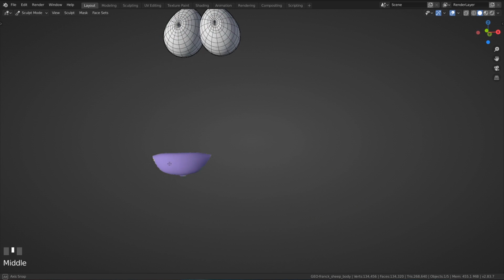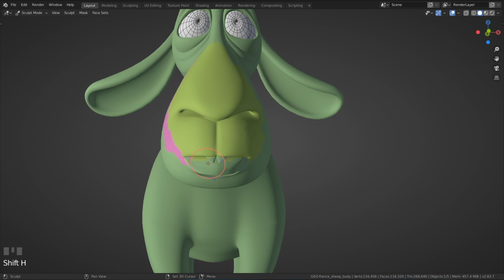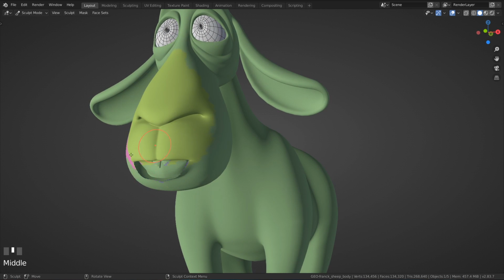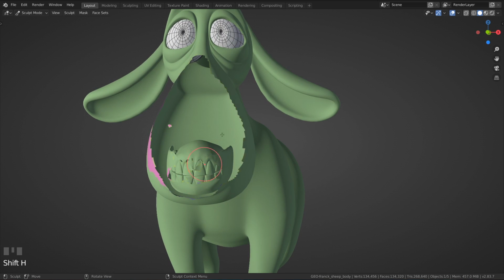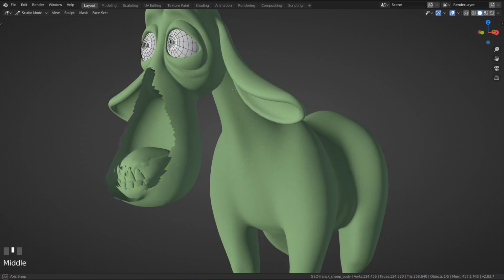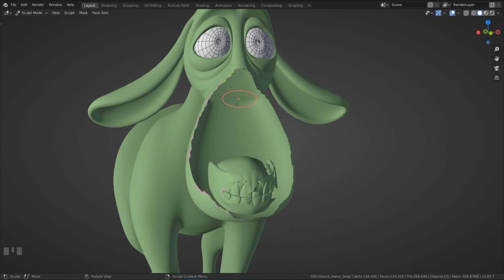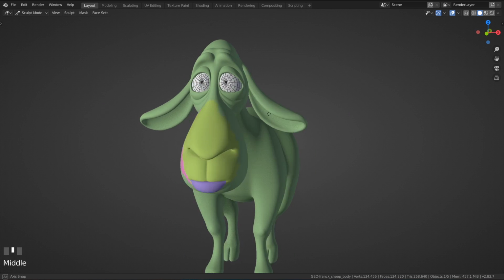You can press H and I can just show this part, Alt H. And if you do Shift H, it's going to do the opposite. It's going to hide only that face set, and then you can do Shift H again and start adding to that part of your mesh that you want to hide. Press H and it's going to unhide everything.